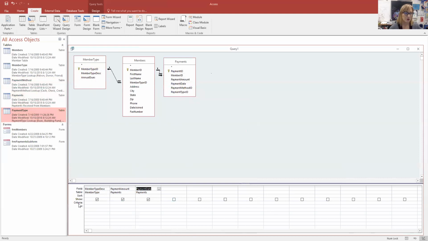So now that we have that information down here, let me explain a little bit about these fields, tables, sort, show, criteria, and or, and what these mean. So obviously we took a field, right? This is the field line, member type description off of the table called member type, right? And so on and so forth across here. This sort allows us to sort the data in a number of different ways. Ascending, descending, you might have a later query, or maybe one of the reports, that asks you to sort by last name or something like that.